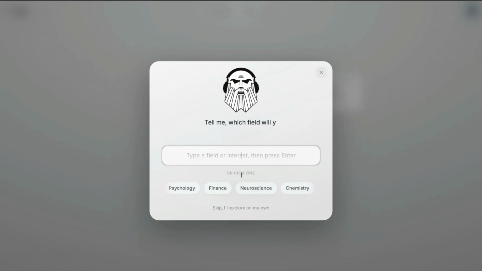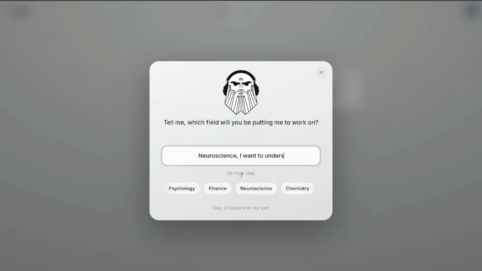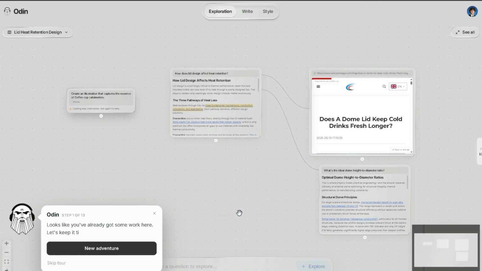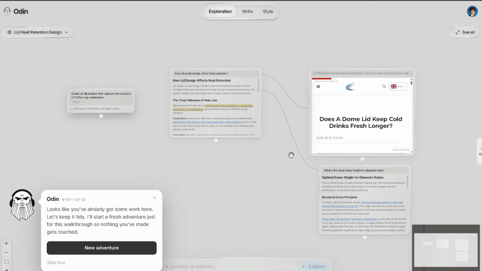That's the sole goal. So at first in the tutorial, you have to tell it which field that you want to work on. So there are a lot of different fields that we could pick. I'm going to pick neuroscience specifically. So I'm going to say neuroscience. I want to understand how dopamine works.